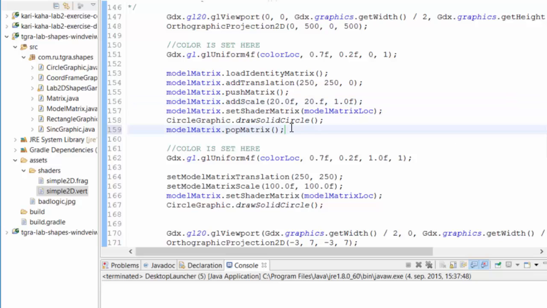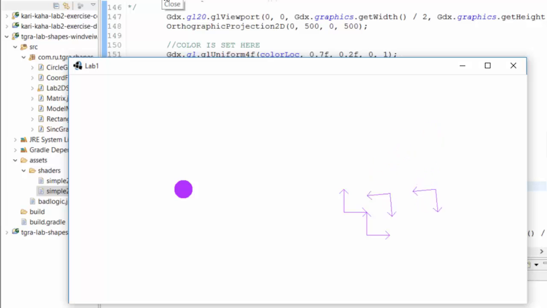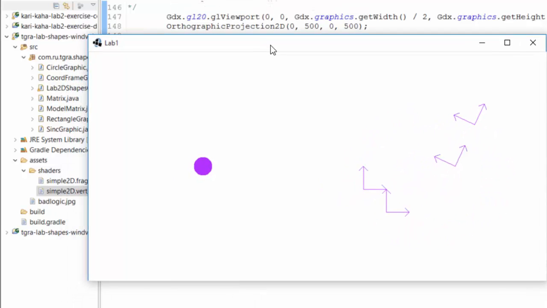Okay, pop matrix, meaning that if I now translate, let's say something like 30 just to the right, straight to the right by 30, and then we'll set up another scale that's smaller, and then we'll draw another solid circle in a different color. Let's see what happens now. Not what we expected to happen, is it?